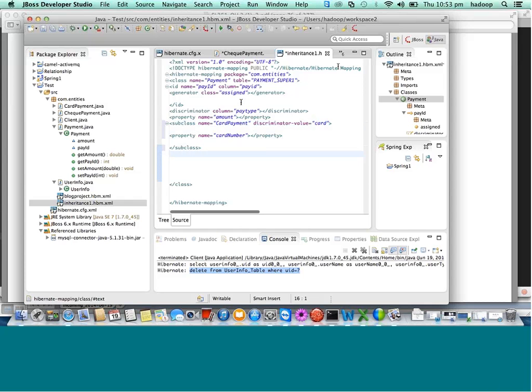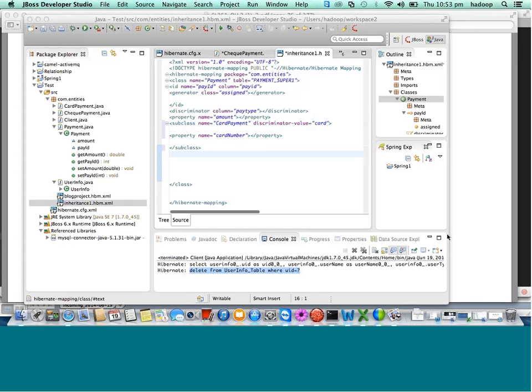Are you able to see the link between discriminator column and discriminator value? This is the discriminator column that you have specified, and for each subclass you will specify a discriminator value.